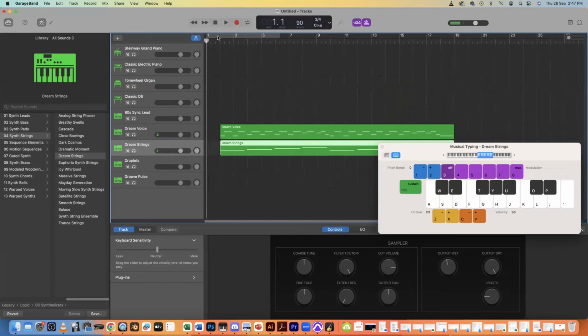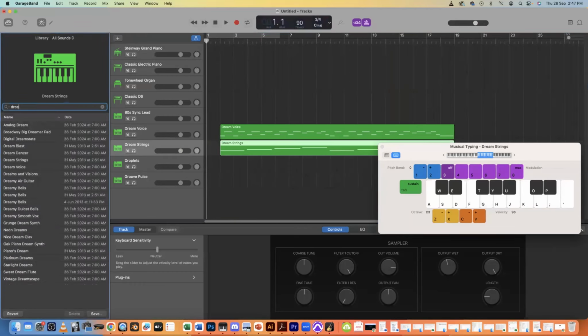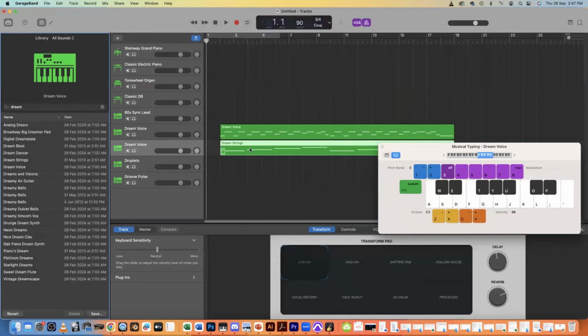Now we have a slight issue here, which is that the strings are too loud compared to the other voice. So we can adjust the volume here, but I'm just going to switch it to Dream Voice to see what it sounds like. I'm just curious. So we have the same voice on both harmony and melody.